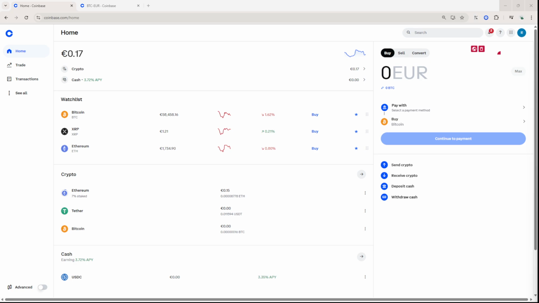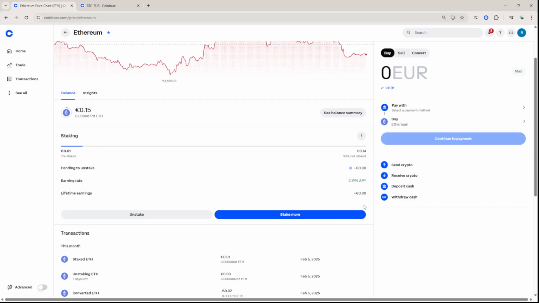Start by opening your assets. Choose the cryptocurrency you're staking, like Ethereum, then scroll down to the staking section. This area gives you a snapshot of your current status at a glance. If you have multiple staking positions, pick the one you want to review. If you don't see the staking section right away, pull to refresh or make sure your app is up to date.